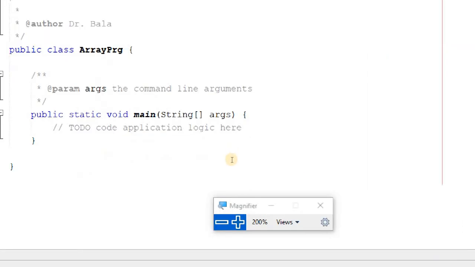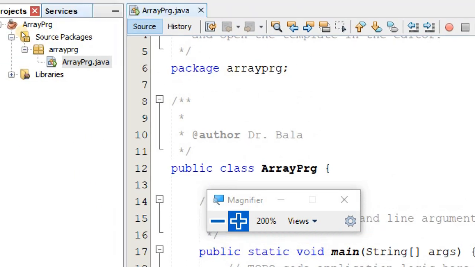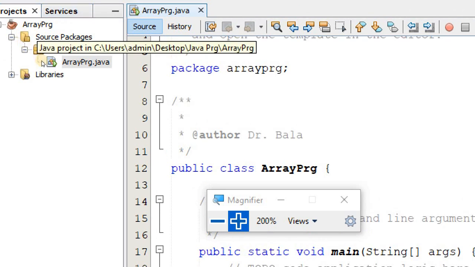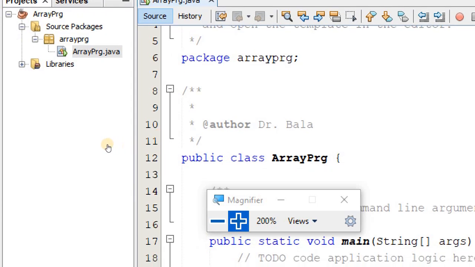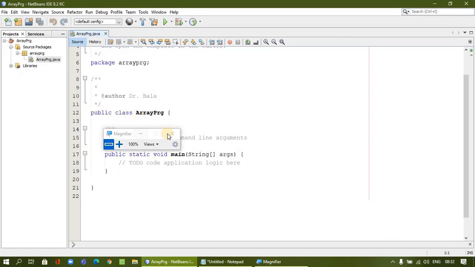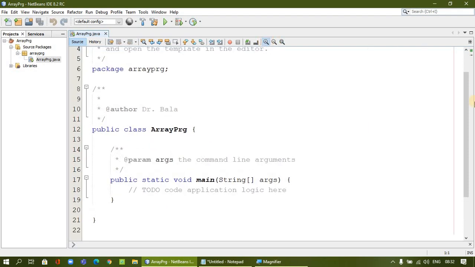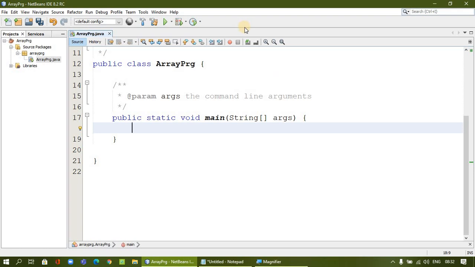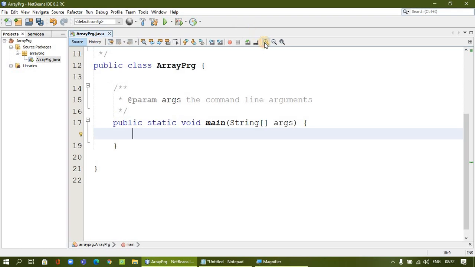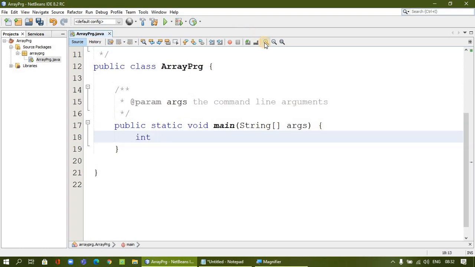Well, I have already created a project named ArrayPRG, and we have the default main class here, and we are going to write some code here. So let's have an array declaration. In the main method, I'll just declare the array. For example, I'm going to have an integer array a. So this is a way to declare the array.